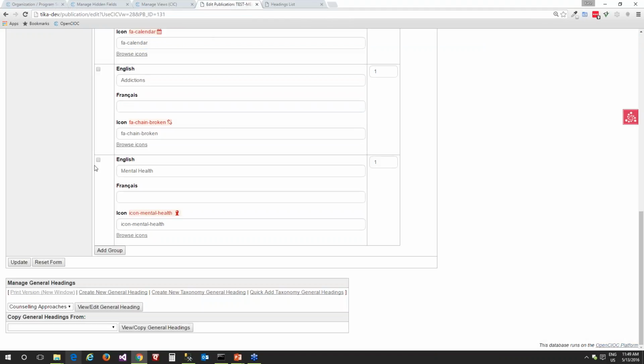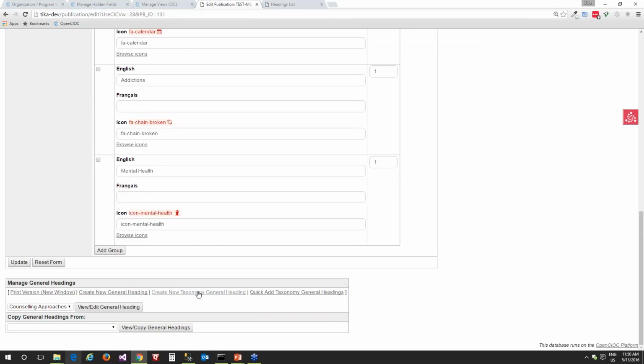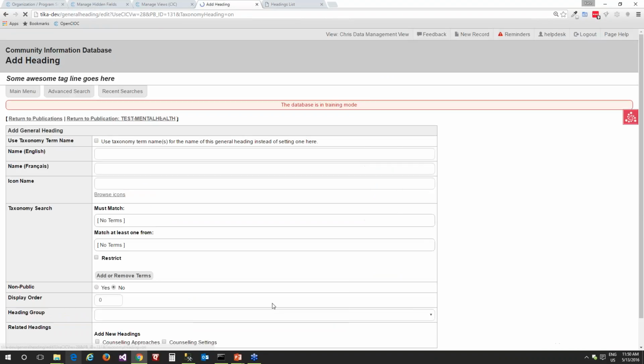Let's go back to the publication. I'm going to show you another way to add some taxonomy headings. So this time we'll add one in the addictions category. I'll create a new taxonomy general heading from scratch. So this is not through the Quick Add tool. This is manually creating a taxonomy-based heading.